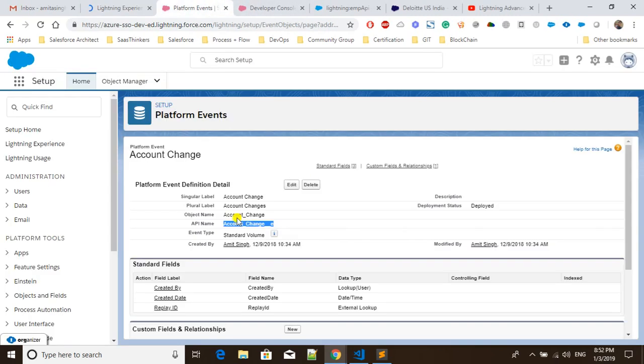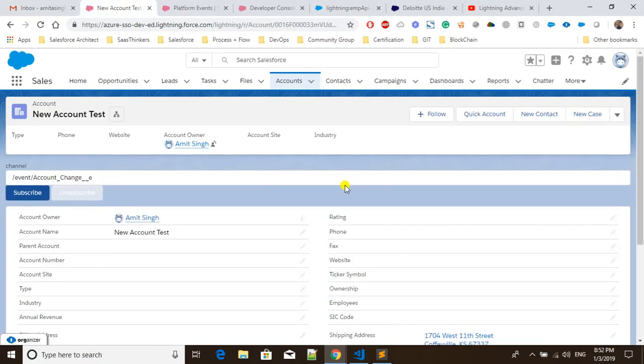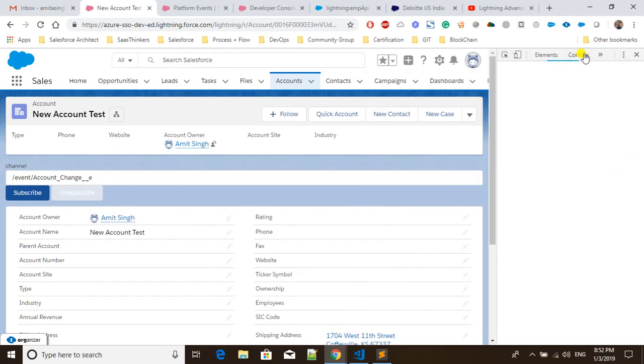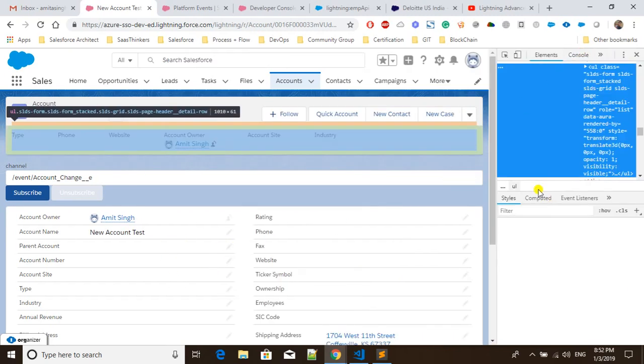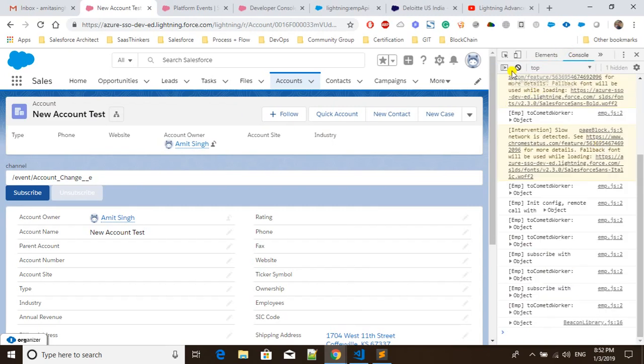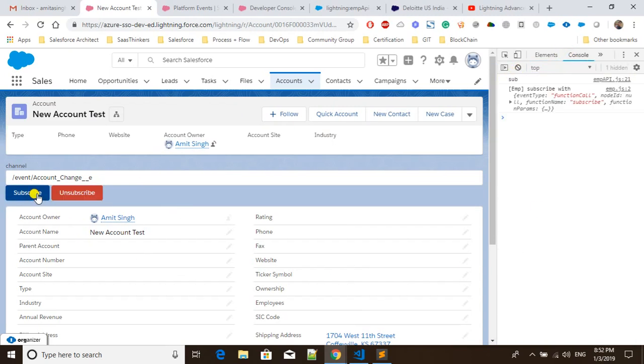So for this platform event, we need to subscribe to the platform event either from the trigger or from process builder or manually from developer console. For this demo purpose, I haven't written any trigger on the update of account. So I will just show you from the developer console. Let me just click on subscribe.